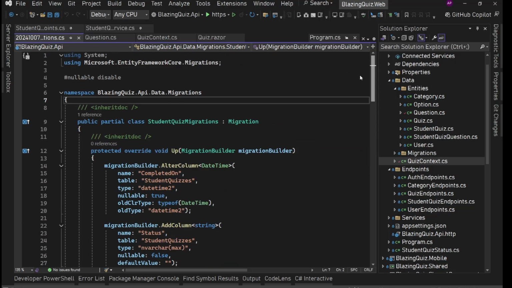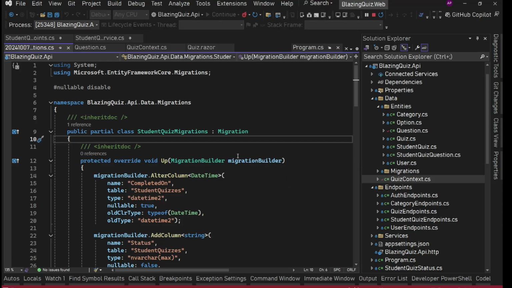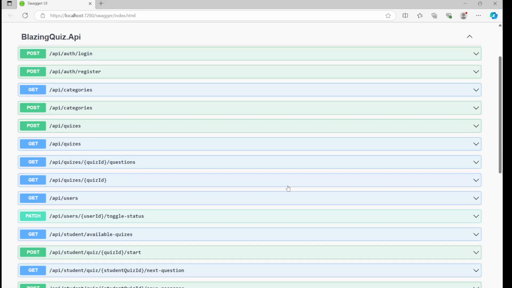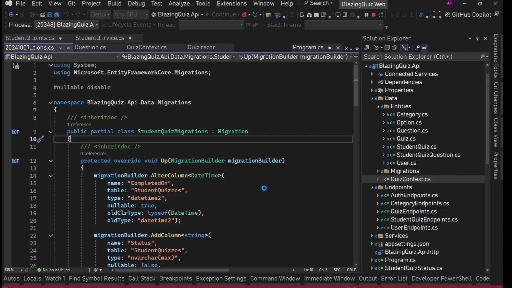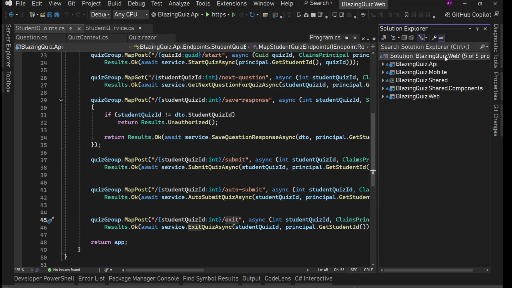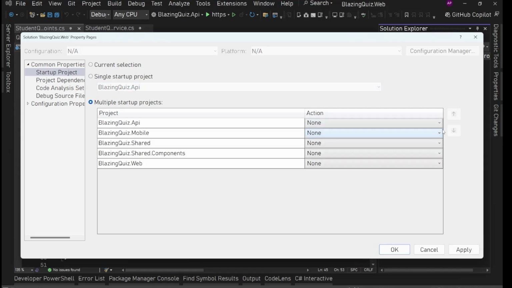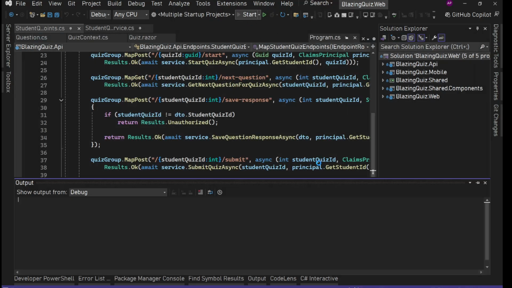All right. Now save it, and let's try to run the API to see if it is able to run those migrations. And it looks like it worked this time. Okay. All right. Now we are good. So we'll again go back to the solution properties. We'll again set multiple startup projects. So we'll say API project start and web project start. Apply. Okay. And let's start.